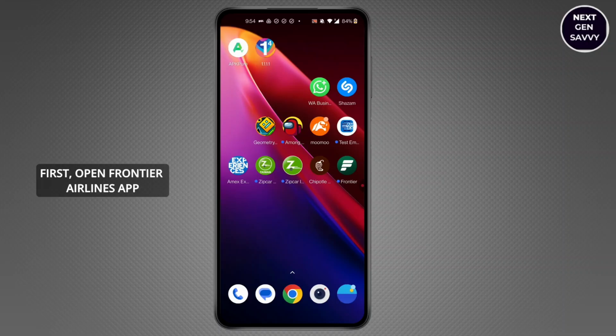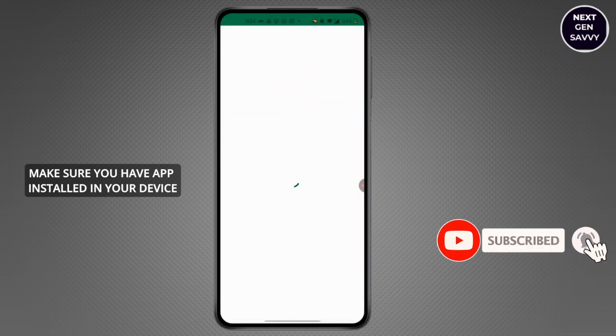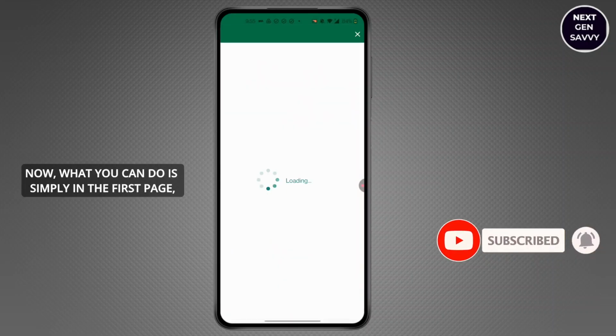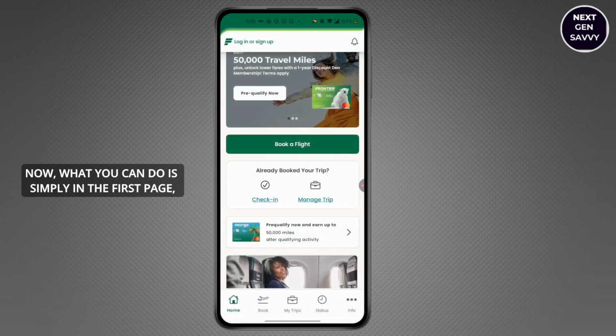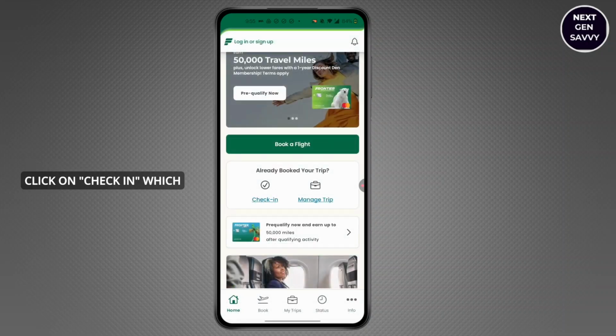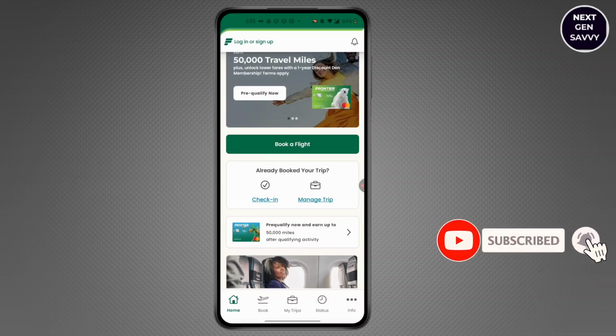First, open the Frontier Airlines app. Make sure you have the app installed on your device. Now, what you can do is simply, on the first page, Home, at the bottom left corner of your screen, click on Check In, which is for a trip you have already booked.